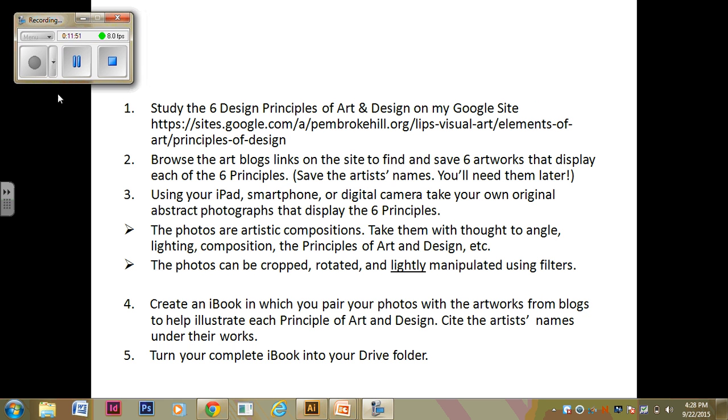I know that's a lot of information, but I know you guys can do it. All right, so have some fun with it. Take some cool photos. Enjoy looking at the artwork on those blogs. You'll find some pretty interesting stuff, I hope. And I hope by the end of this, you come away with a clearer understanding of these principles of art and design, how they've been used historically in art, and then also how you can use them in your own artwork. Thank you.